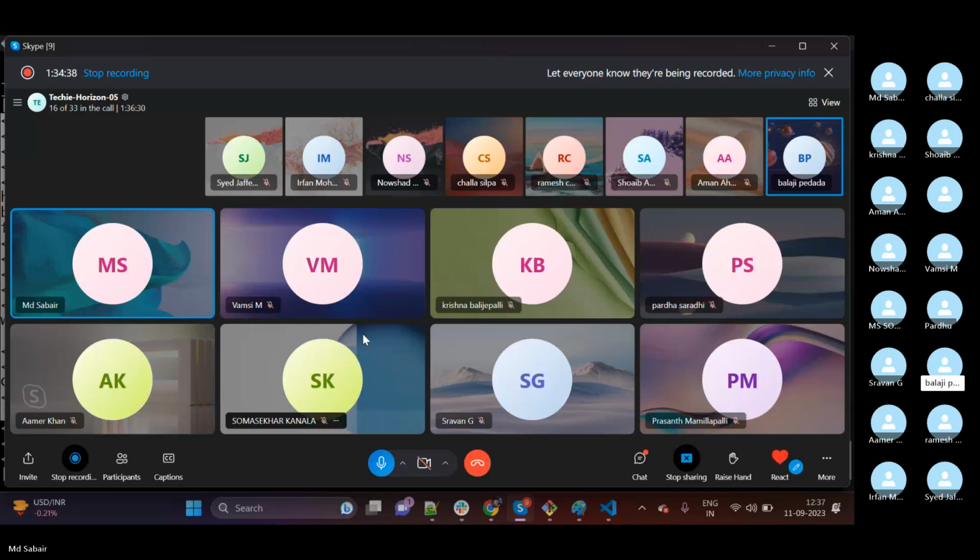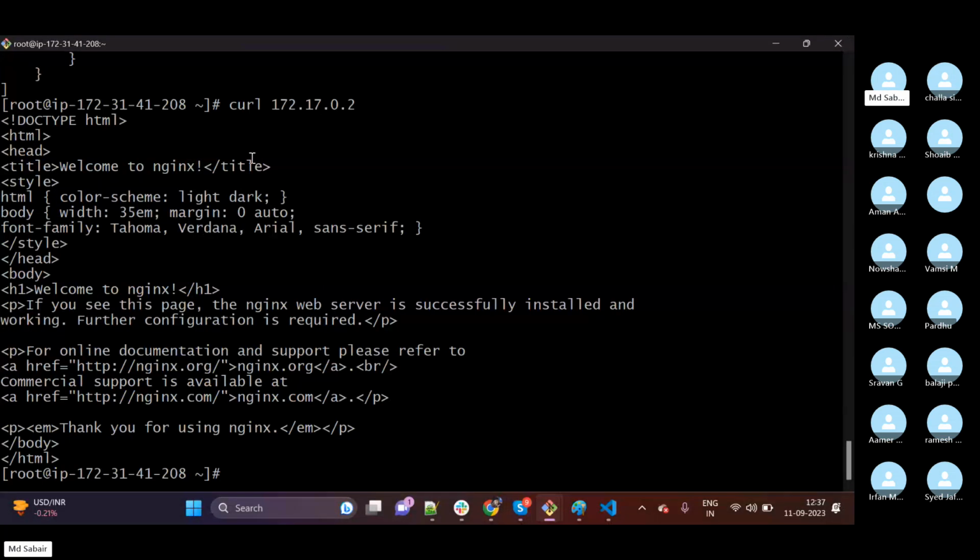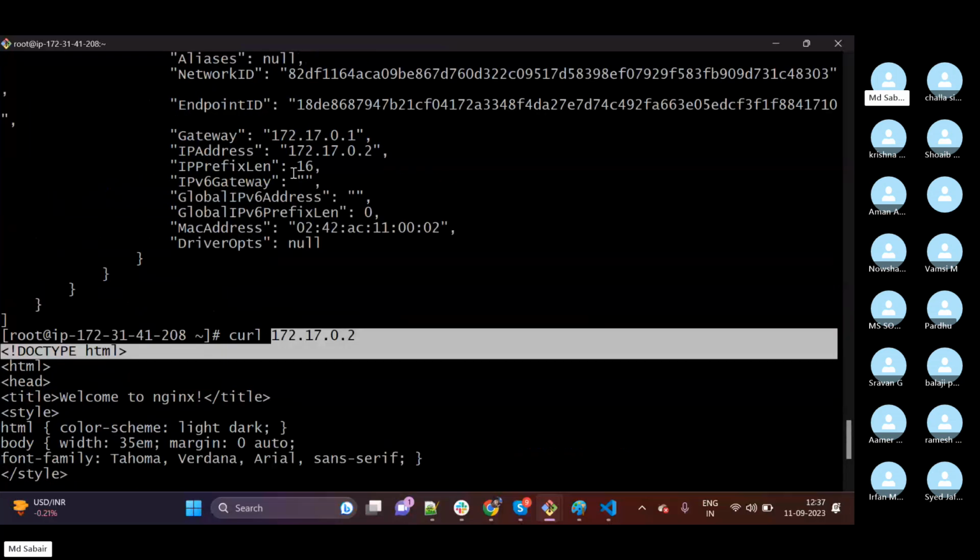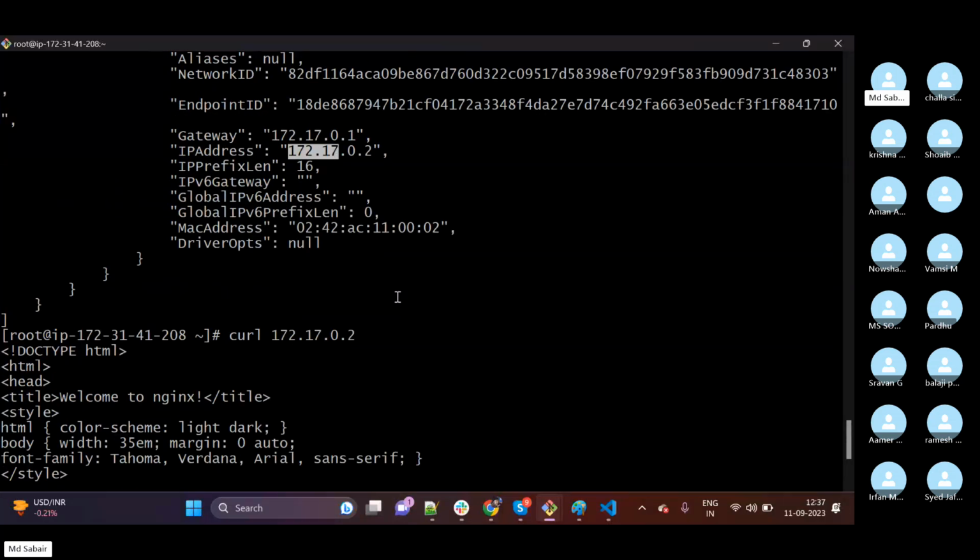Okay. So we can see one IP address has been assigned. From where we have got this IP address? Have you guys thought about this? I mean, how we are able to get the IP address?